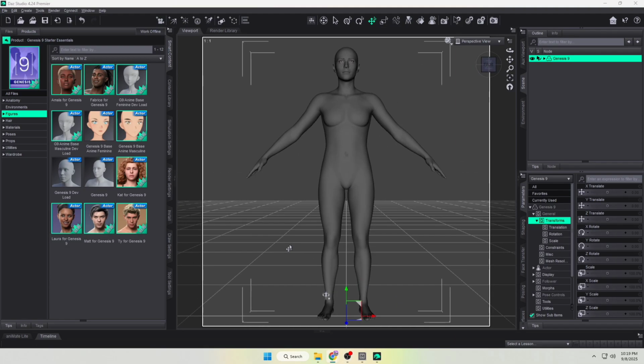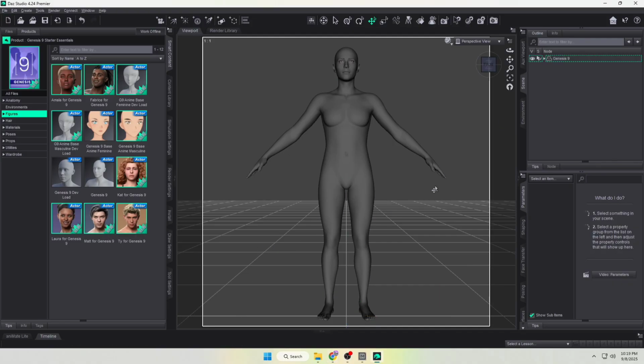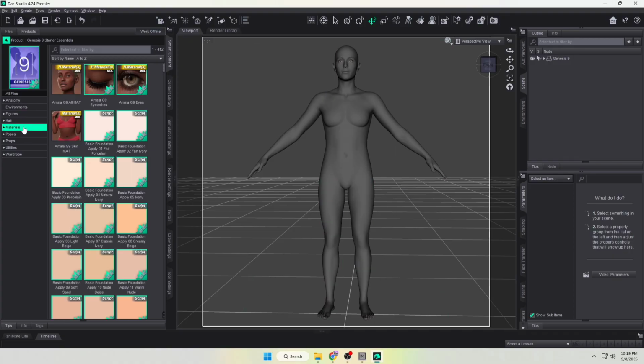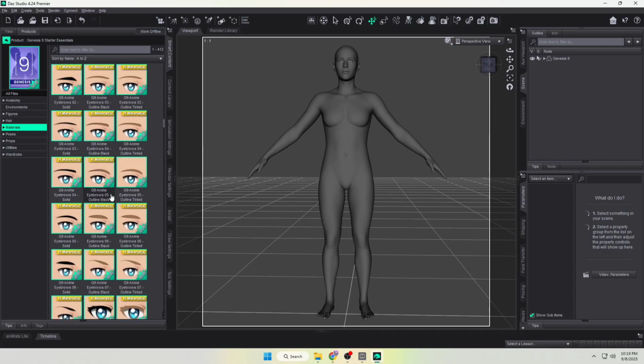Now, you are probably wondering why our character is gray. This is because the character does not have a material assigned to it. To assign a material to the character, we need to go to the Materials tab on the Starter Essentials product. There are a lot of options in this tab, but you want to look for the option that says All Matte.